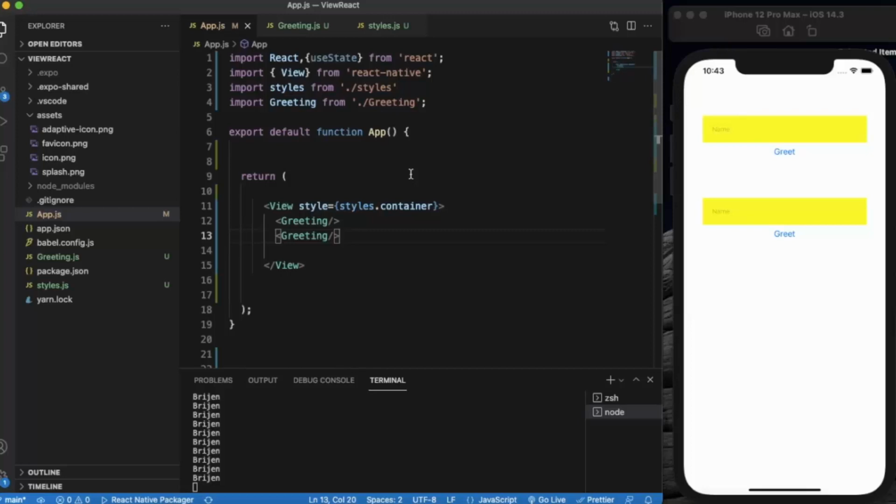Once we create our own component, let's say in a real-life application, when you have multiple screens and you have to use this type of view and functionality in multiple screens, you can simply create this as a component and use it multiple times.